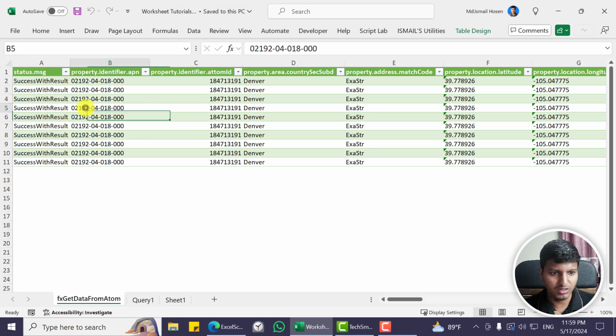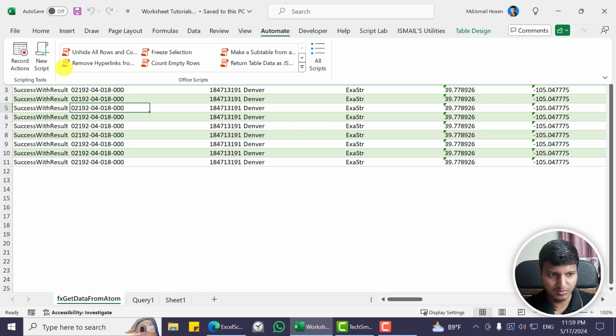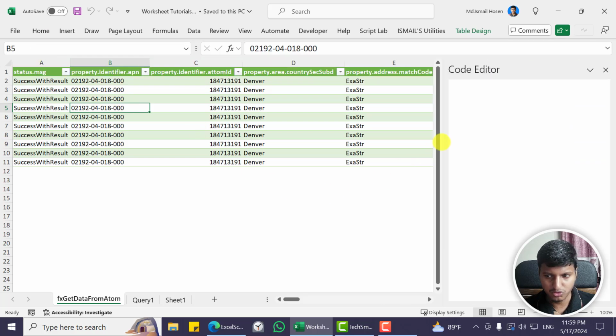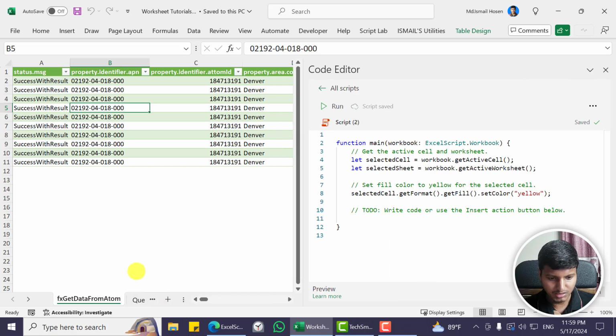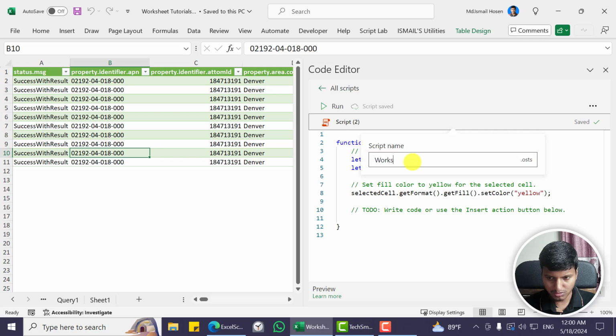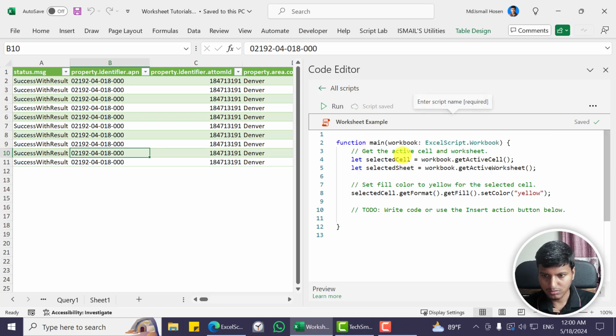So at first you need to go into this Automate tab and then click on this new script. In this video we are going to learn how to loop through worksheets and how to print out their names, or maybe we'll see some other ways, like how to add a worksheet and how to delete a worksheet. So those are the three goals for this video. So let's rename this file so you understand what we are doing in this particular file.